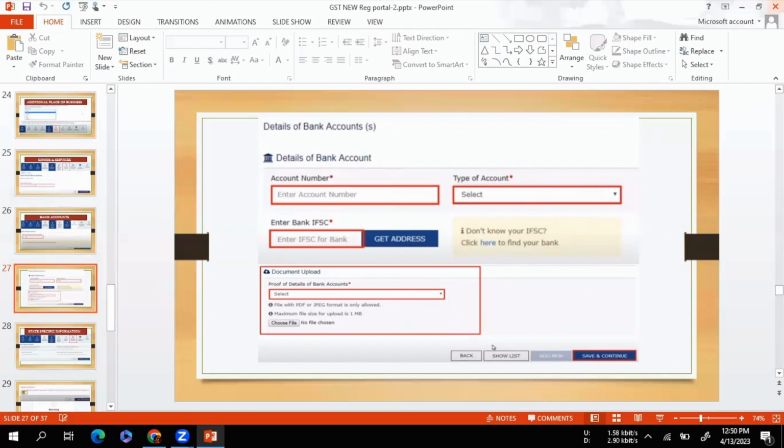Another thing is the front page of the passbook, which we have to upload here. The uploaded format must be PDF or JPG. The portal will accept both types of format, and the file size must not be more than 1 MB. Within 1 MB it will be chosen. After entering, I have to click save and continue.